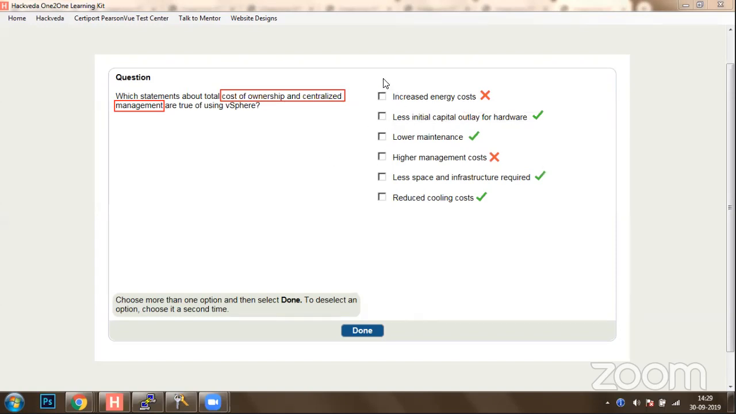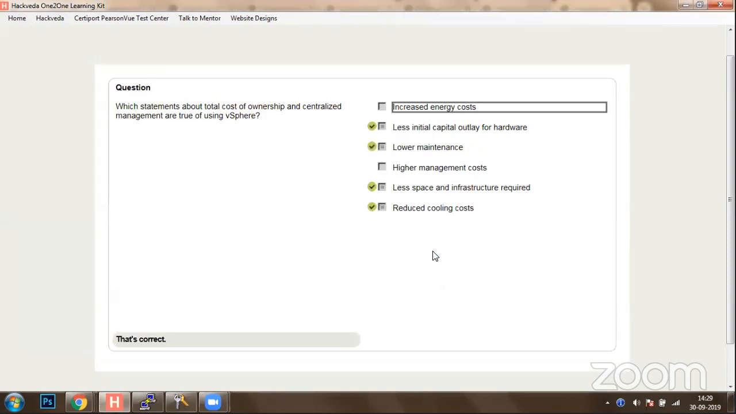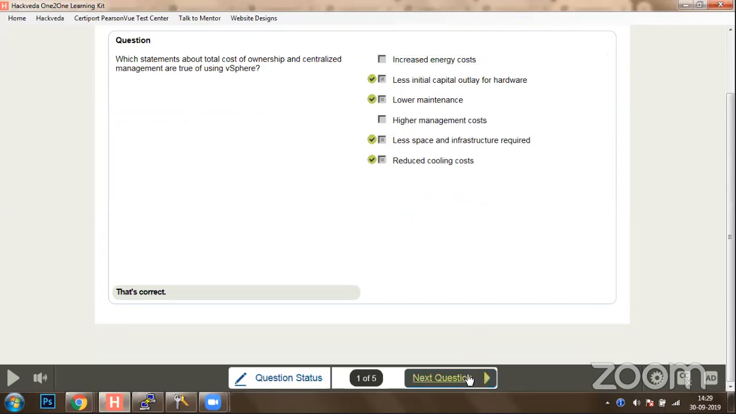Now, once you got to know that, let's try that out. Less initial capital outlay, lower maintenance, less space and infrastructure required, reduced cooling costs. These are the options when it comes to virtualization when you use vSphere. vSphere is the virtual server software using which you can perform virtualization on cloud servers. So once we do that, I'm going to quickly click done, and you can see that that's the correct response. We go to the next question.